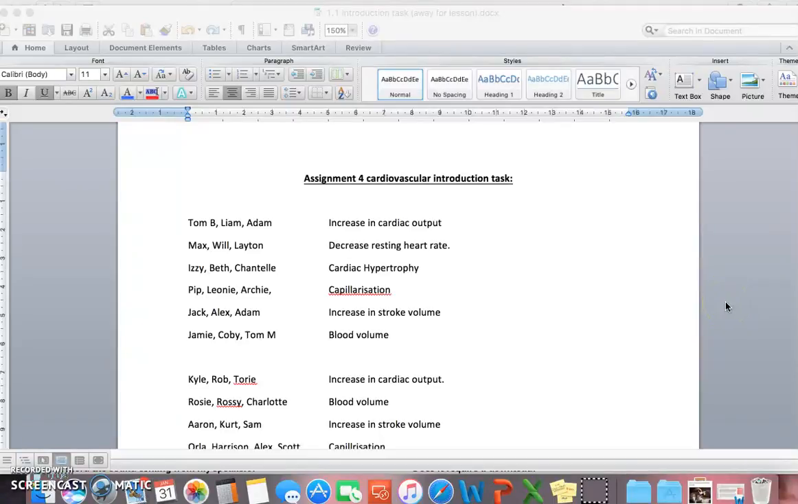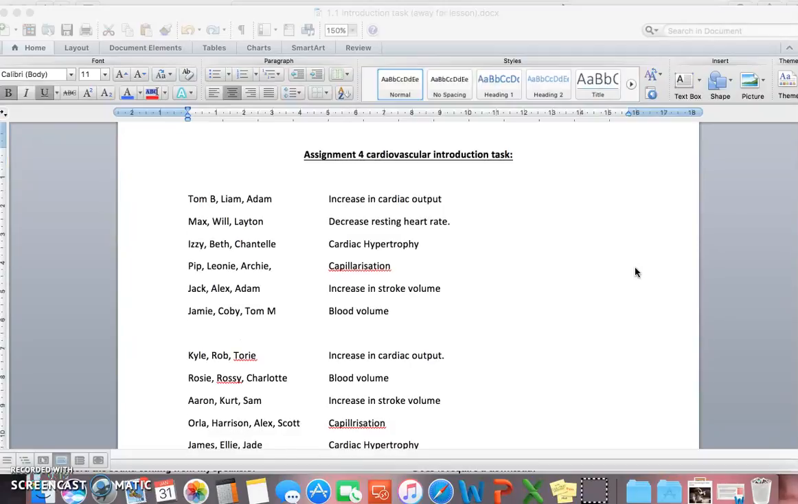Just done a quick screencast to go over what I expect you to complete during the timescale for today's lesson. So now you should know that we've moved on to assignment 4. So it's long-term adaptations to exercise.